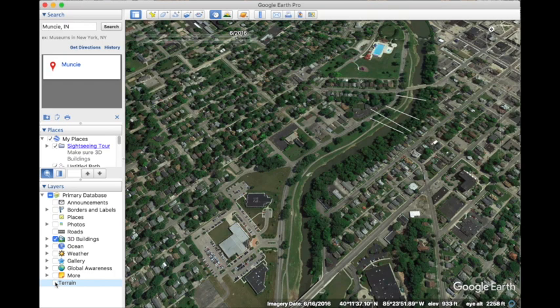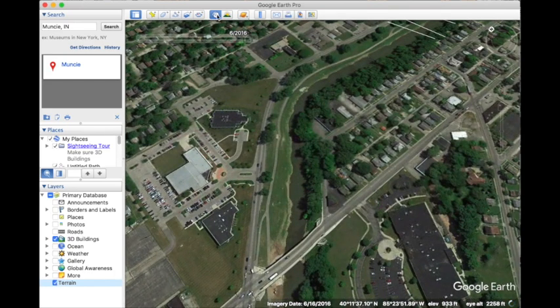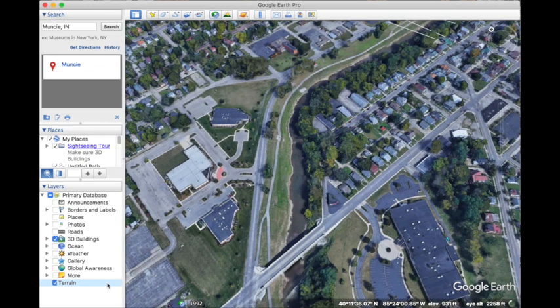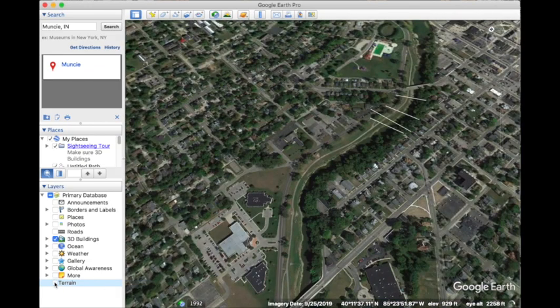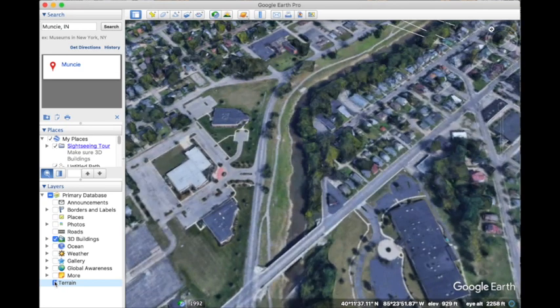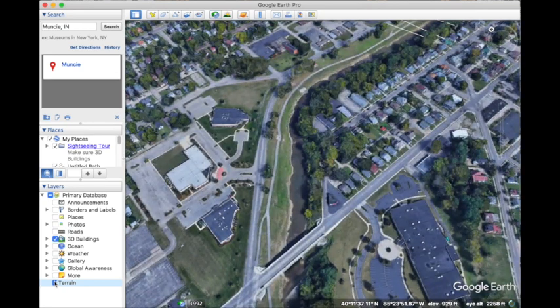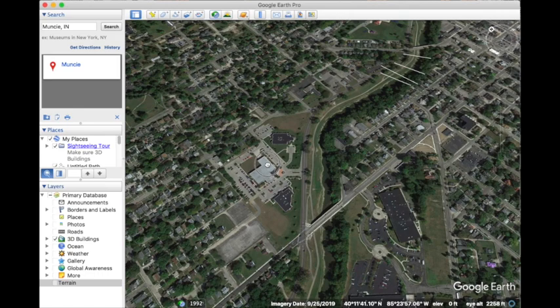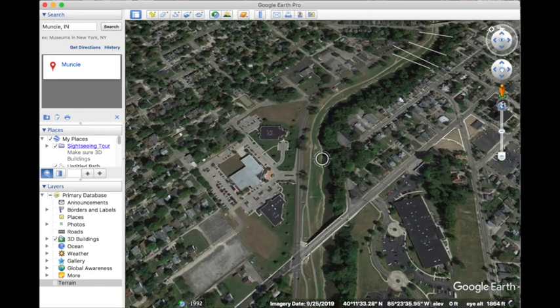I'll toggle the terrain here. I will turn off the imagery. It'll take us back to our current view. And you can see that if you toggle terrain on and off, there is a slight difference. The three-dimensional view from Google Earth of Muncie in particular, I believe, is from 2018. The most up-to-date information or imagery here is 2019.